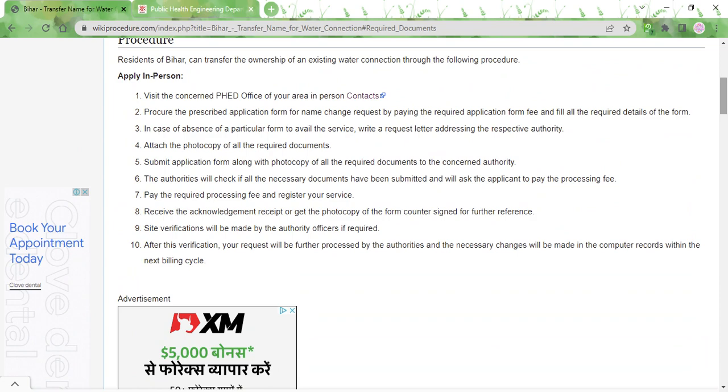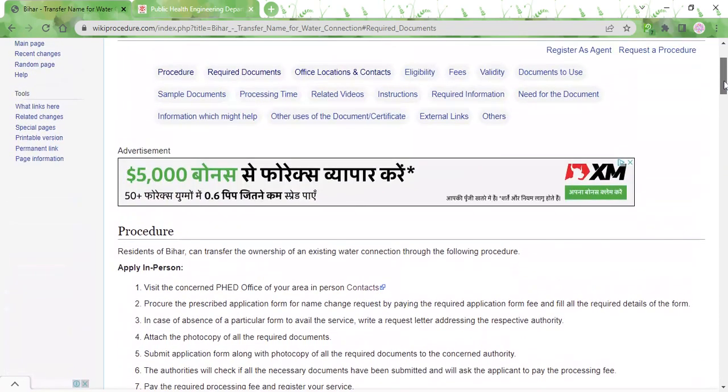And then once your application form is processed, the authorities might do site verifications, and after site verification, the necessary changes will be made in the computer records before the next billing cycle. So by the next billing cycle, the new name will be changed onto the water connection. So this brings us to the end of the procedure.